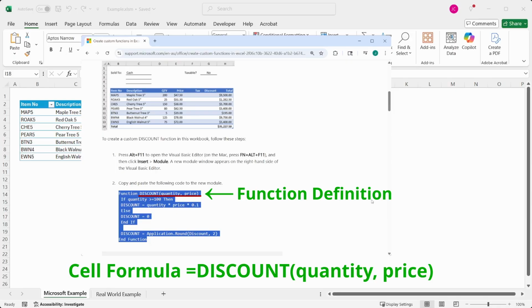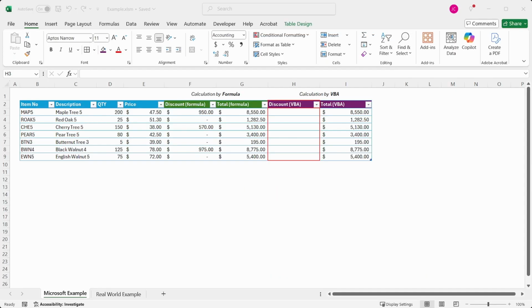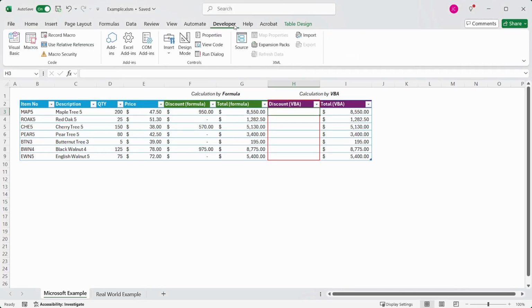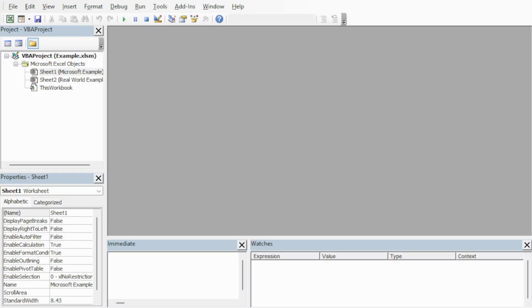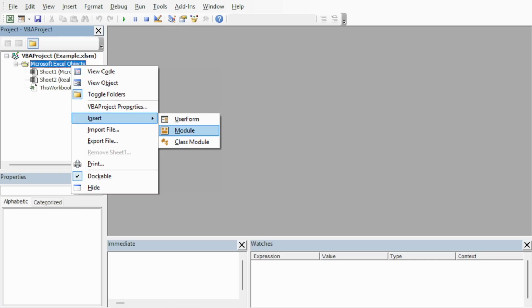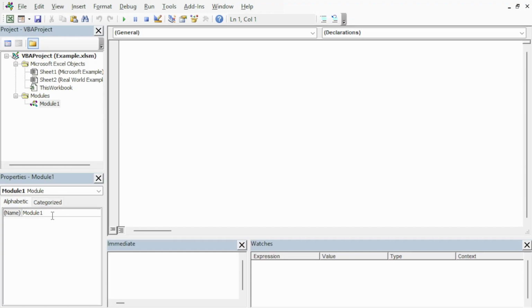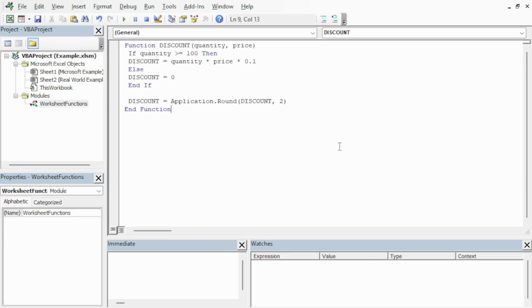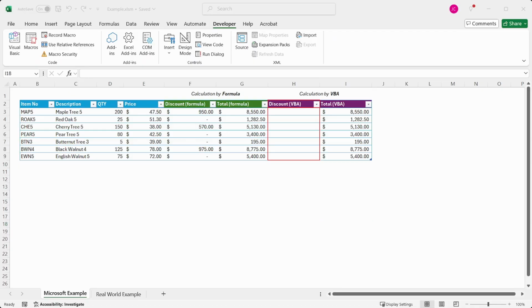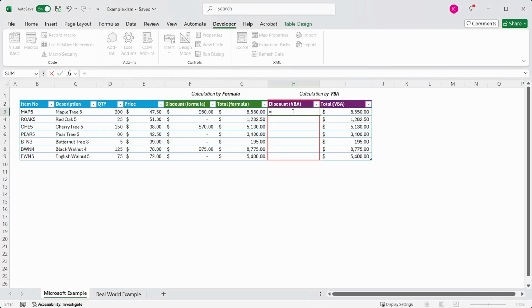So we'll copy that code, and I'll open up the Visual Basic Editor through the Developer tab. Inside the Visual Basic Editor, I will insert a new module. In the Properties window, I can rename that module, and I can paste that code and click Save. Now back in Excel, I can use that formula, which needs the quantity and the price, and that calculates it.